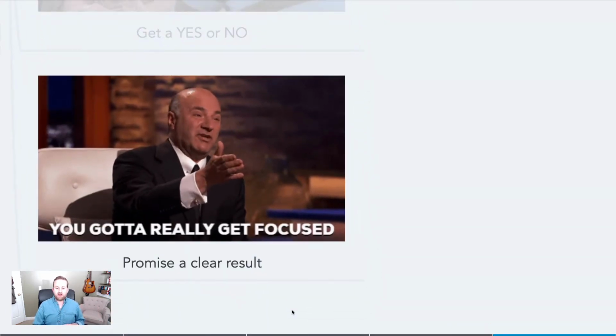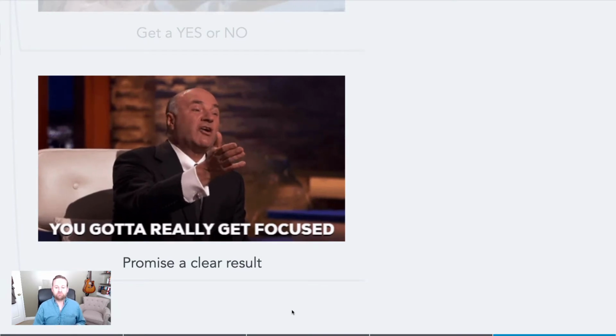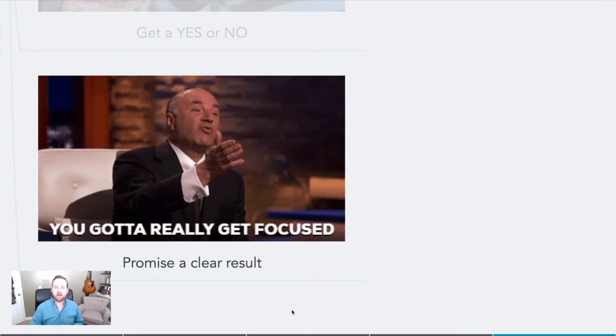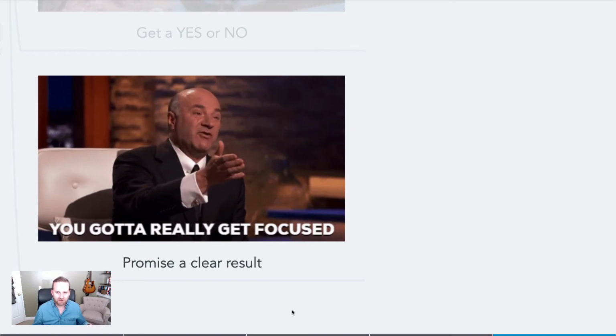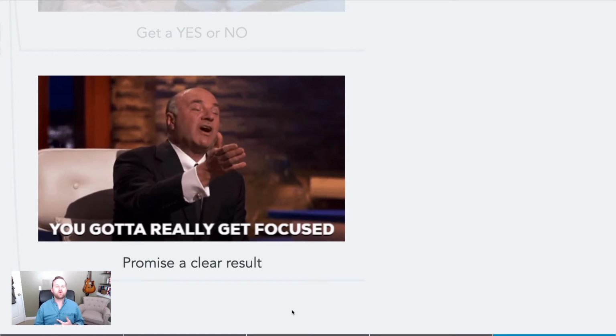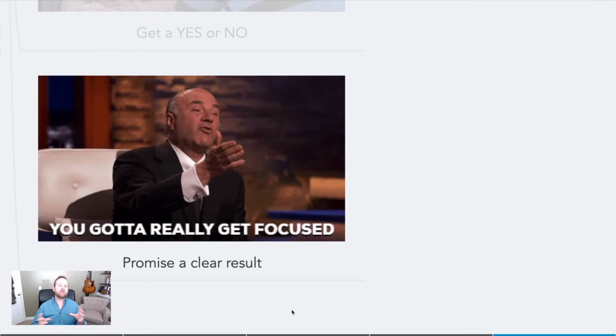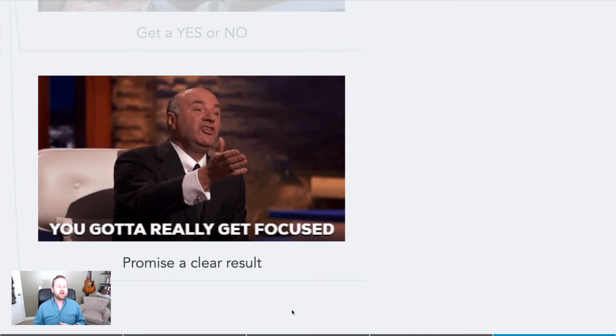The last thing you want to do is promise a clear, meaningful result that you can deliver for a client. Here's the difference between a meaningful result and a fuzzy platitude result. If you email someone and say, hey, we have a CRM that helps you keep track of more of your leads, can we talk? That's kind of fuzzy. It's better than most, but it's still kind of fuzzy, right?